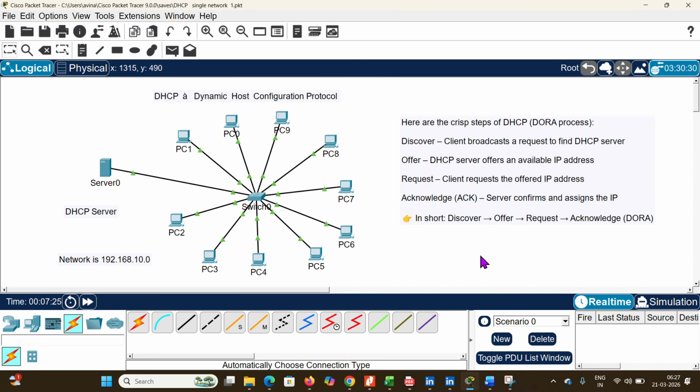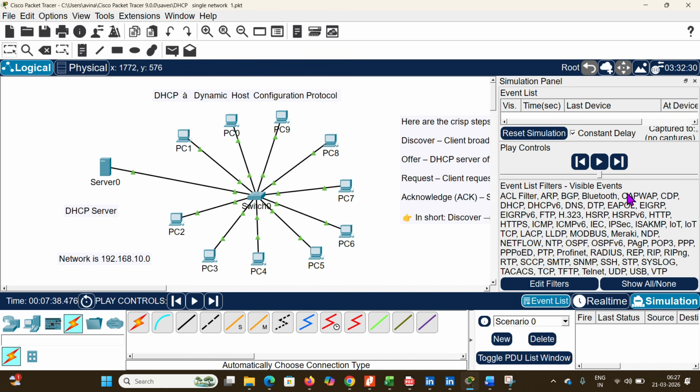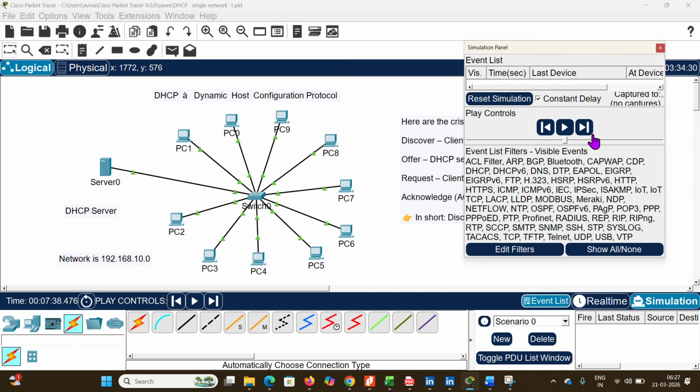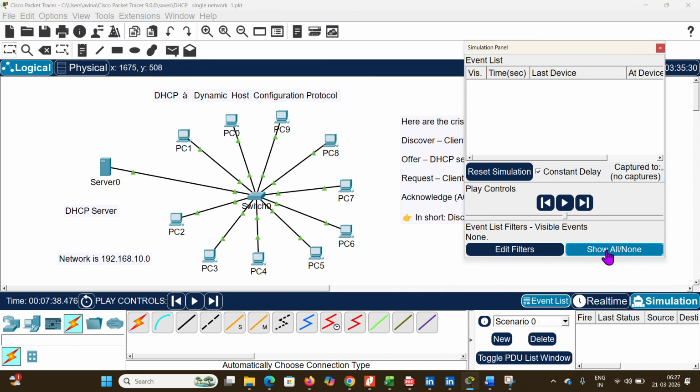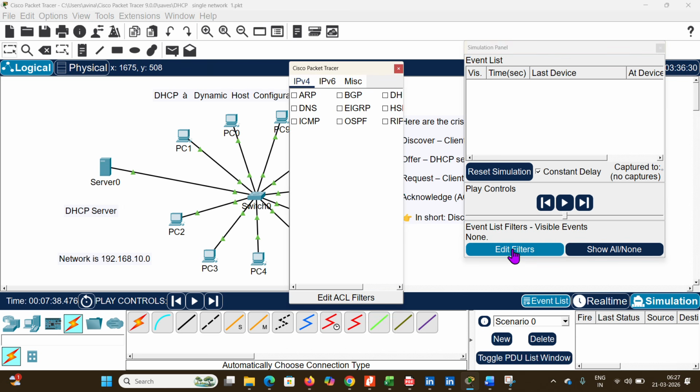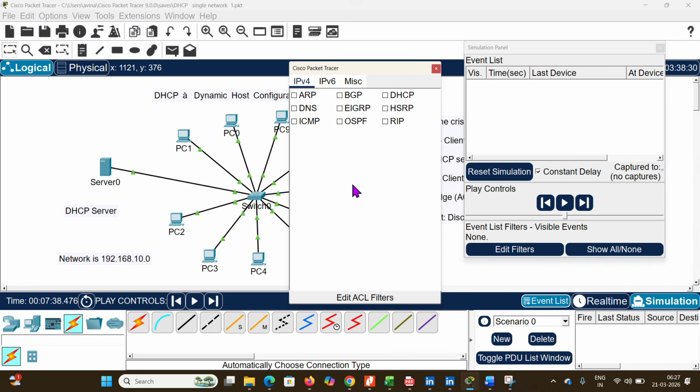So let us see it in simulation mode. Click on simulation mode. Show All/None, Edit Filters. Because we want to see the working of the DHCP protocol, click on DHCP.